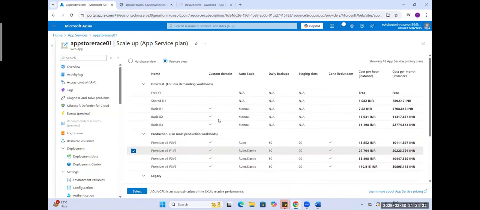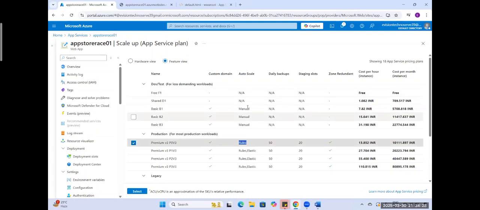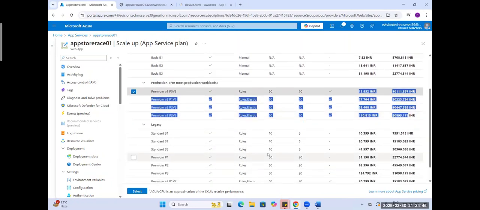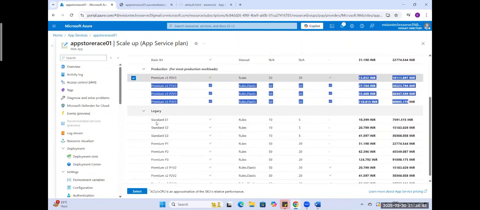And here you can see all the facilities are there. Custom domain additions are possible. You can set the rule for the VMSS. Then 50 backups you can take on a daily basis, means 50 times you can take the backup daily for this app service. 20 staging slots are supported, and these are the pricing. So it is costly.